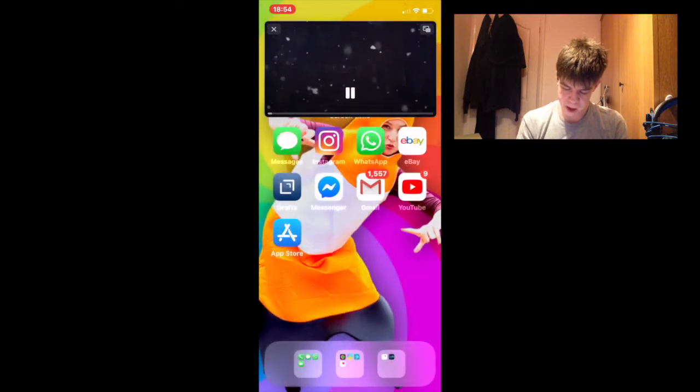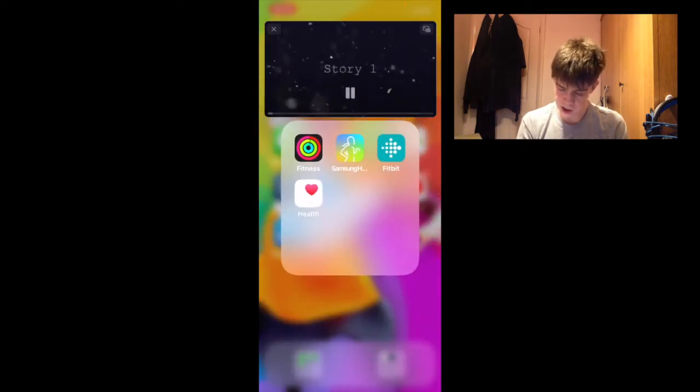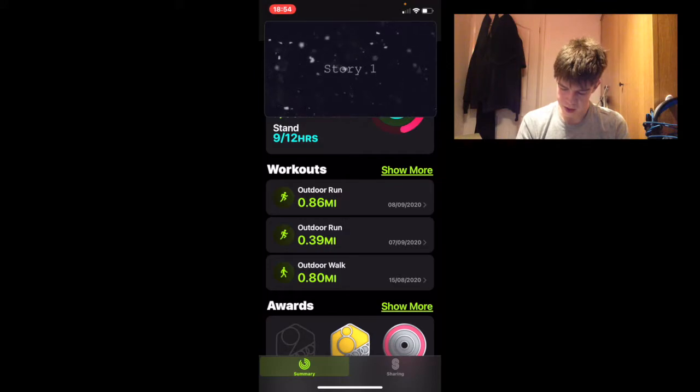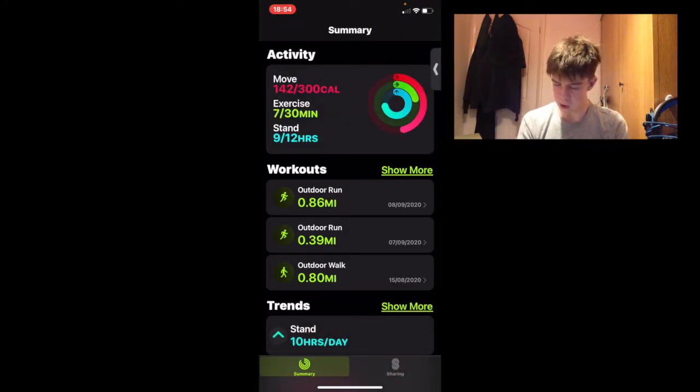You can go into different apps, different things. So, like opening Activity, I can go in here. It still plays in the background. Swipe it away, and I still have the audio.